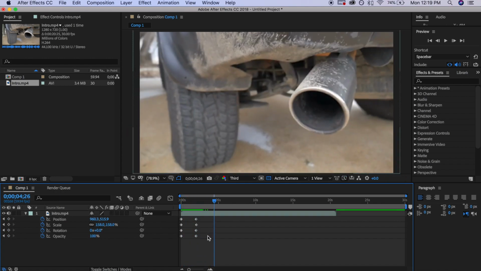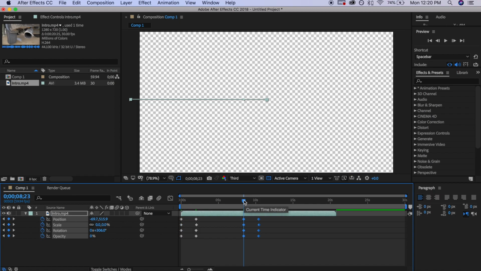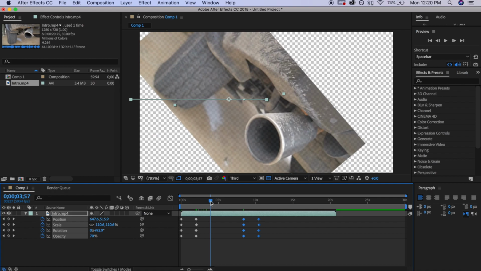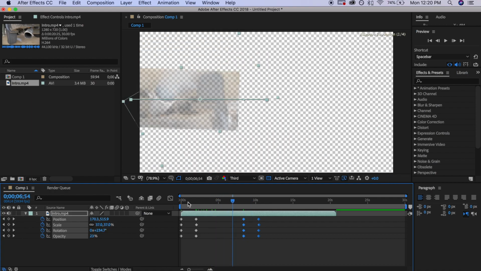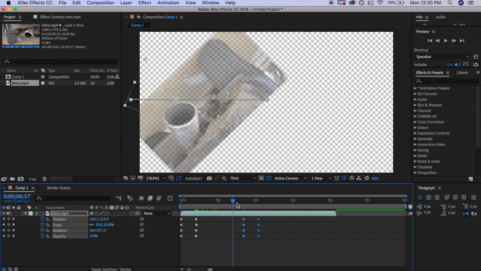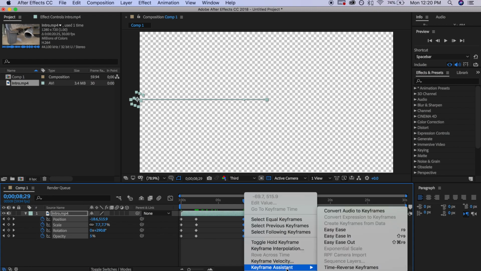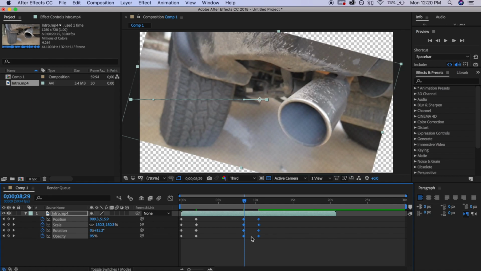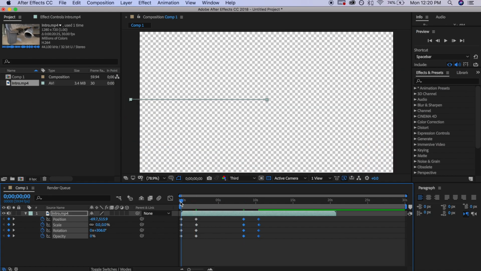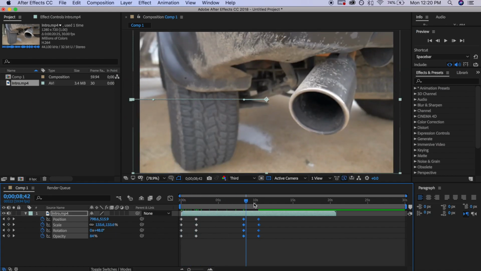The cool thing is that you can copy and paste these things as well. If you do Control C and you come over here and do Control V, you can copy and paste these things. Now you're probably wondering why it's doing that. Well, it's because, again, remember, beginning, end, and then it goes beginning, end. So what you want to do is right click and go to Keyframe Assistant and do Time Reverse. That way these keyframes are backwards now. So now it goes beginning, end, and beginning.